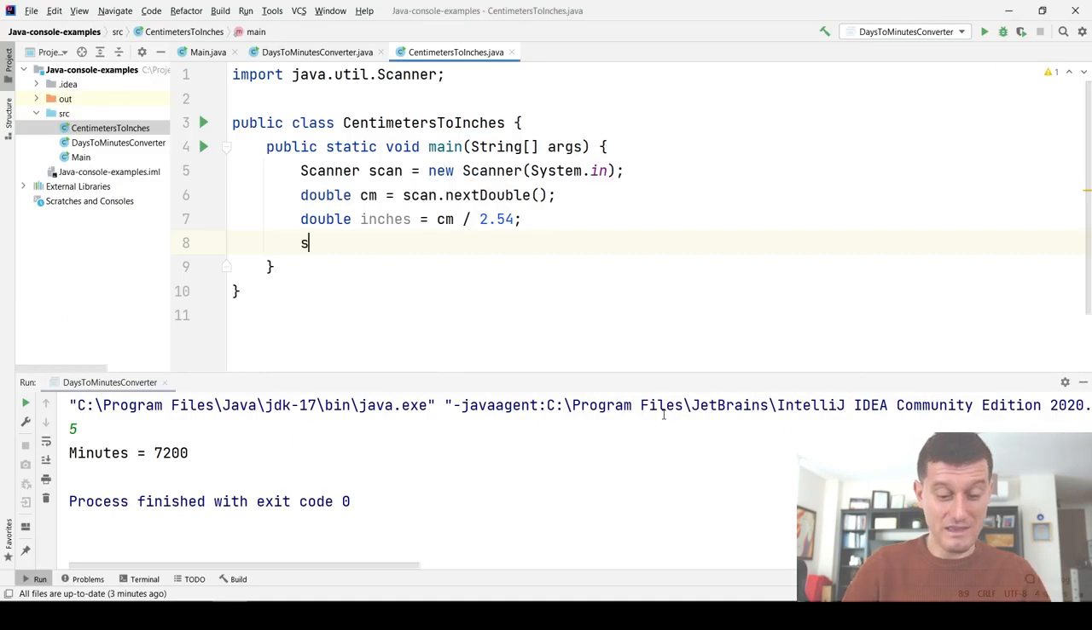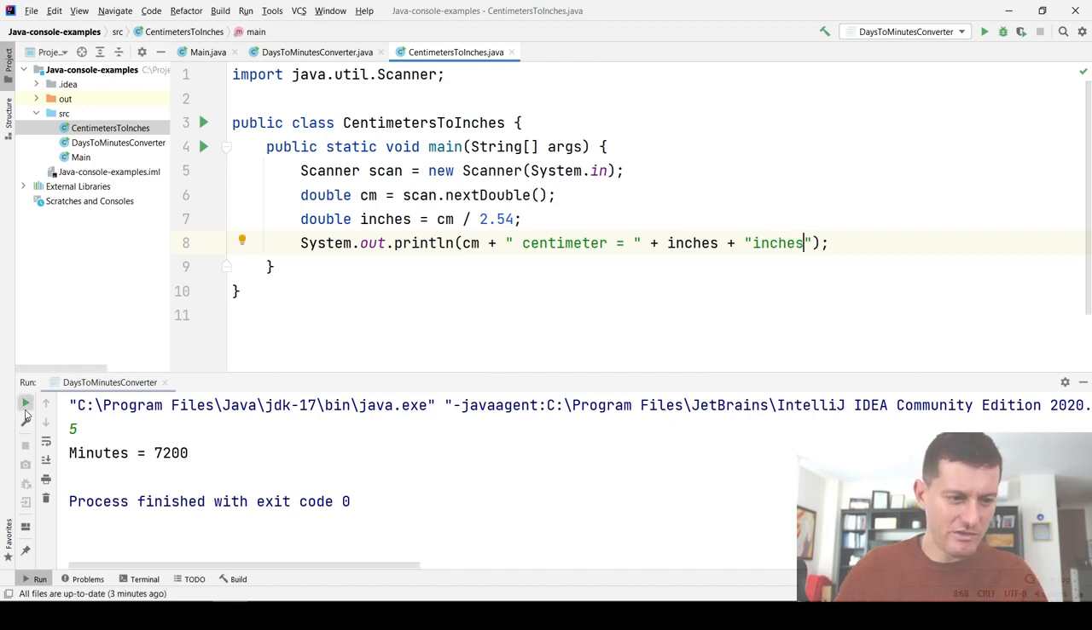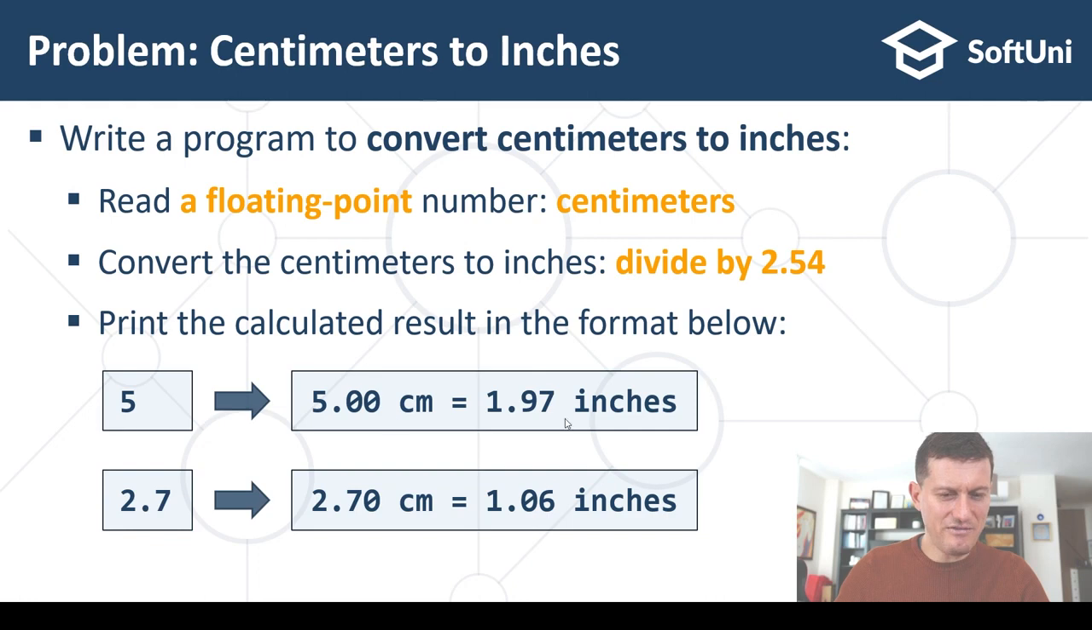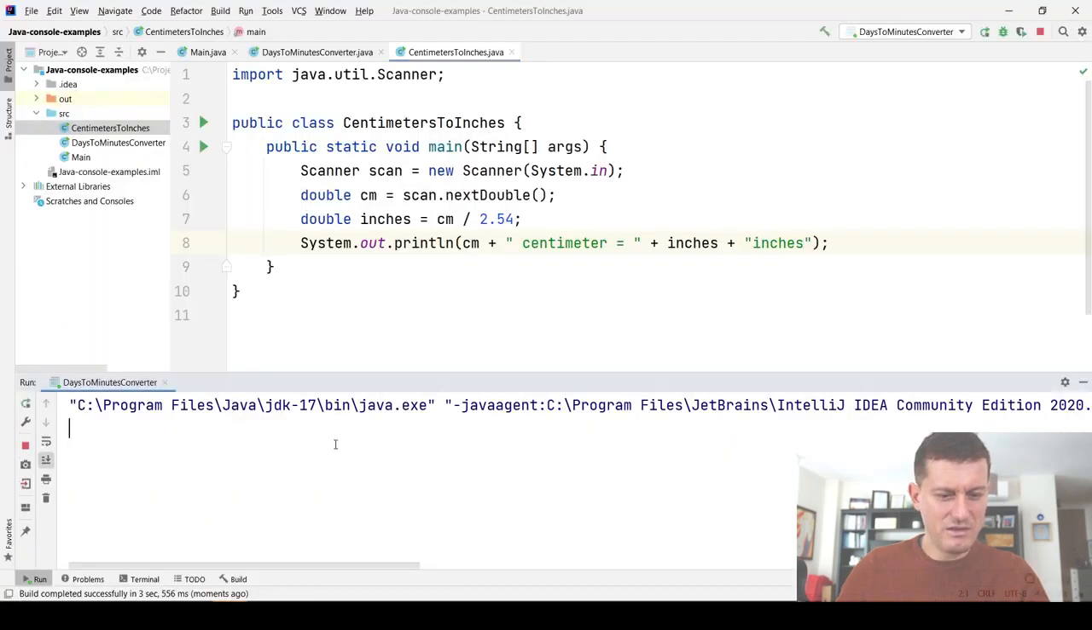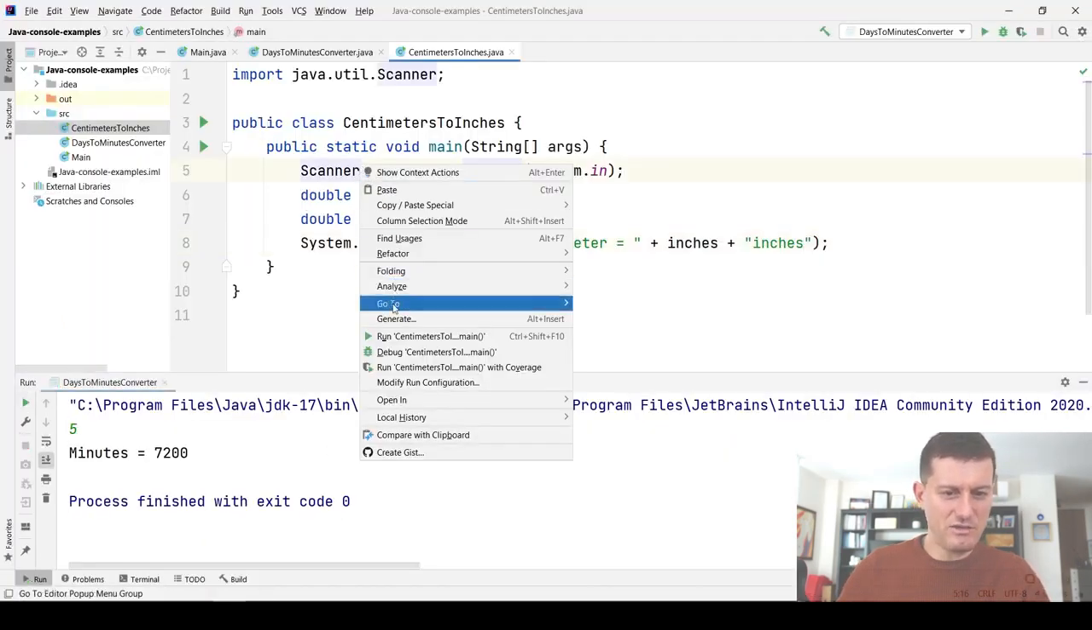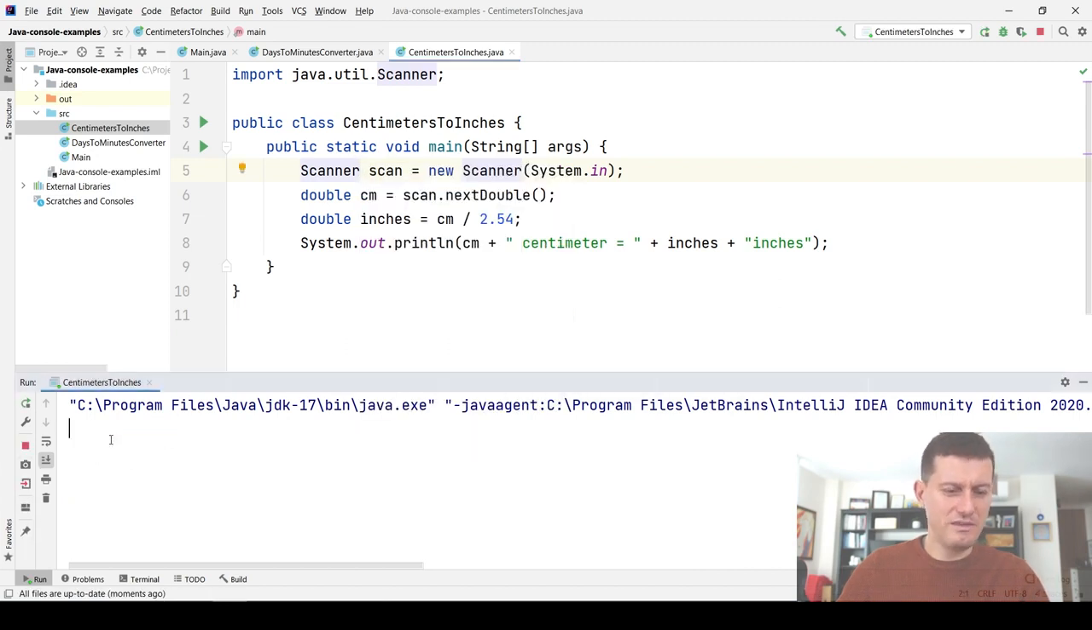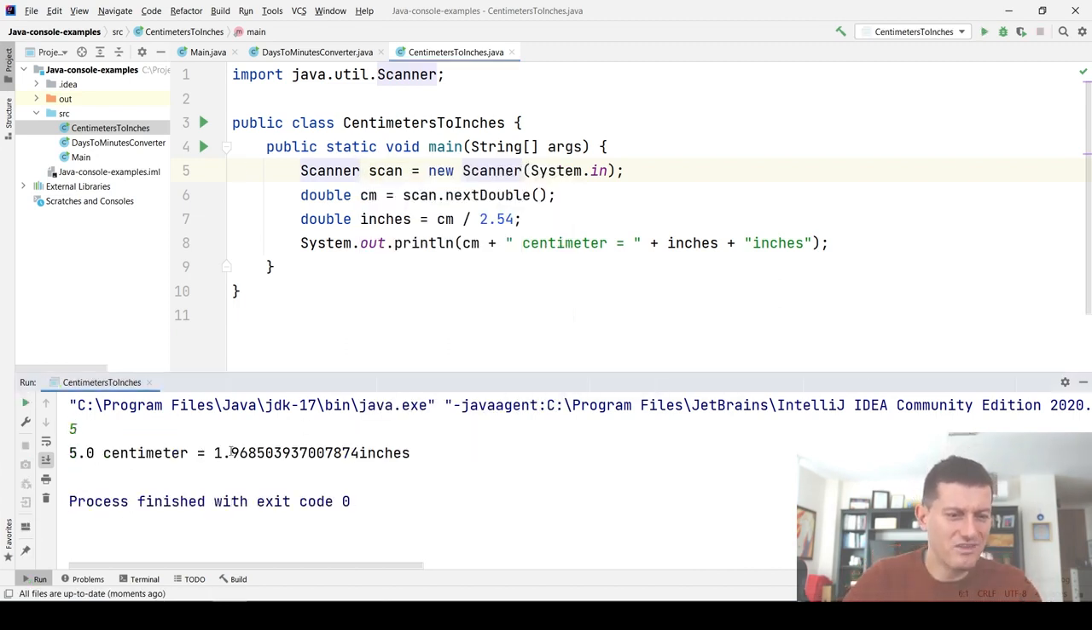I can do it like this. Let's try it. So I print cm plus centimeters equals 2 plus inches plus inches. So let's run this and let's check. 5 should be 1.97. I need to run this program, not the previous one. 5 equals to this one.